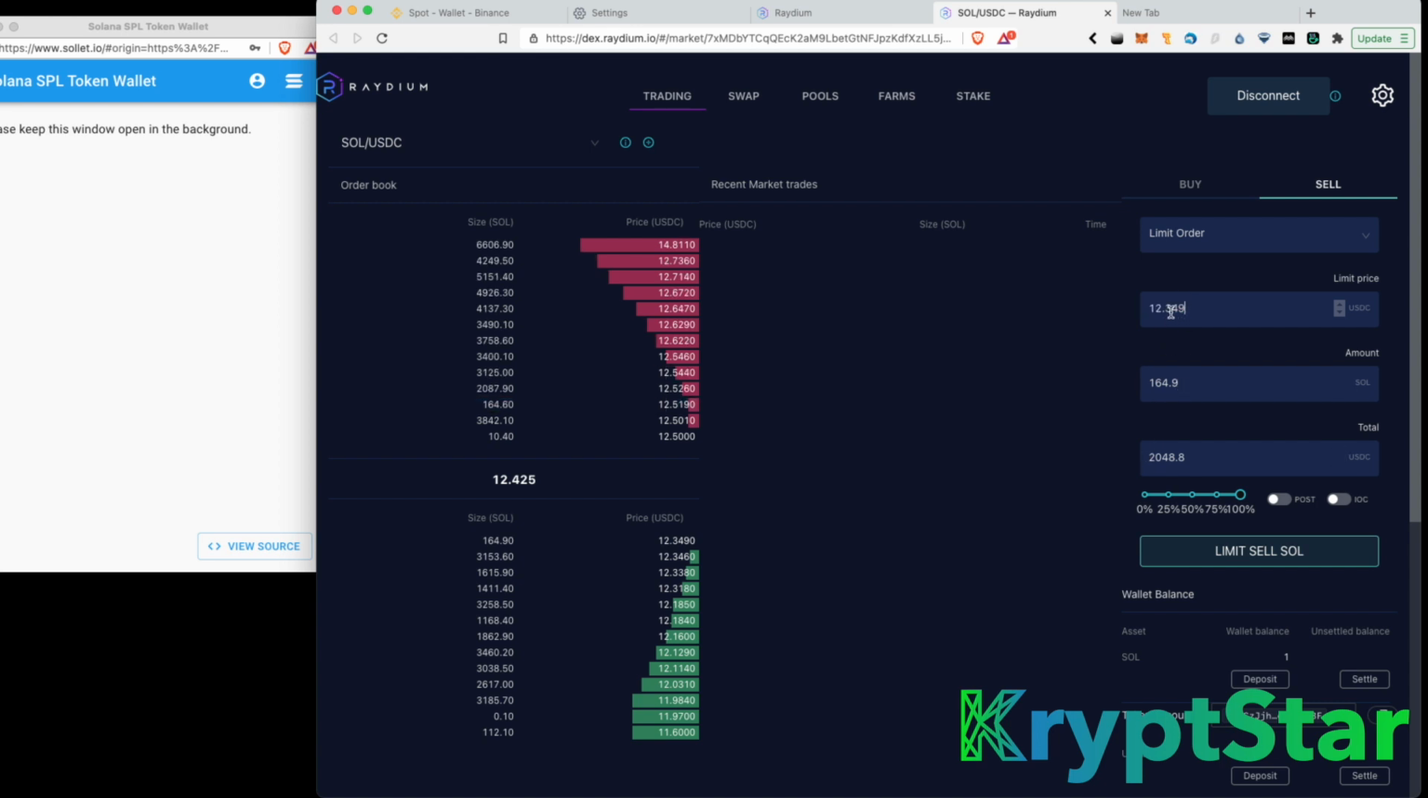So say I want to change this price, so I'll sell my SOL for even more. Let's say I'll sell for 12.5. I'm going to change that. As you can see here, it doesn't automatically populate it. So what you need to do is change it manually, and then it automatically populates. So you have to change this part manually.